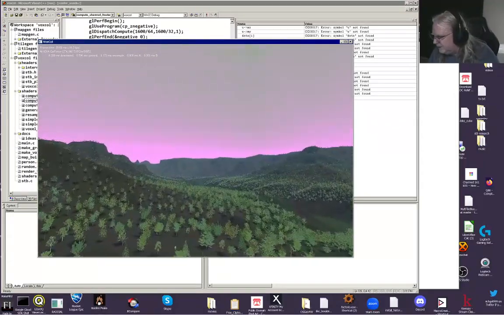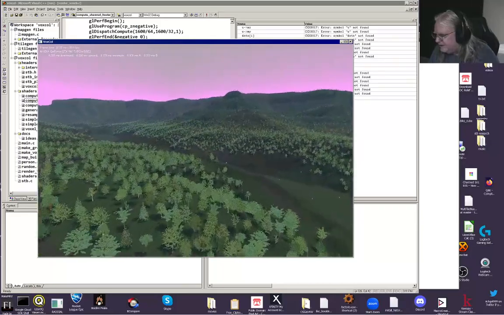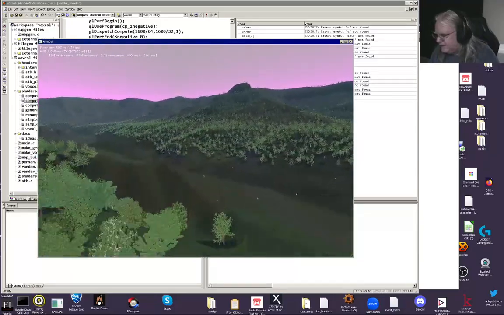Let's see. Any other questions? How are voxels stored in an engine like that? Is there LOD? Okay, well, let's move on then.